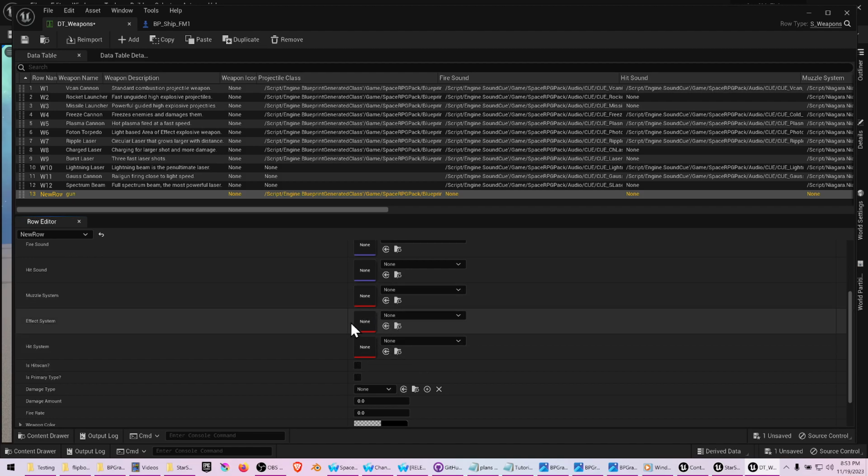You don't need to fill in the hit scan system. You could just do muzzle flash and hit system and select hit scan. It'll still do the damage and everything. So let's just take that. Is primary type, right? If it's not a primary type, it won't fire from the primary set area, which I'll get to in a second when I show how to add your own ship. Or if you do select it, it'll shoot from primary.